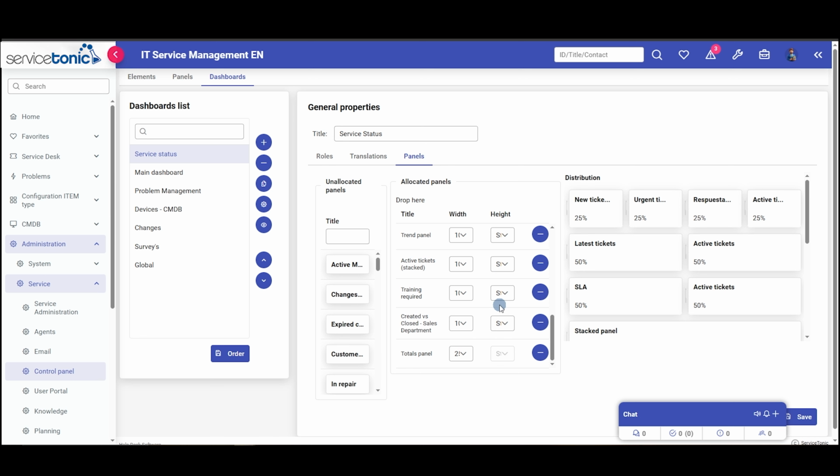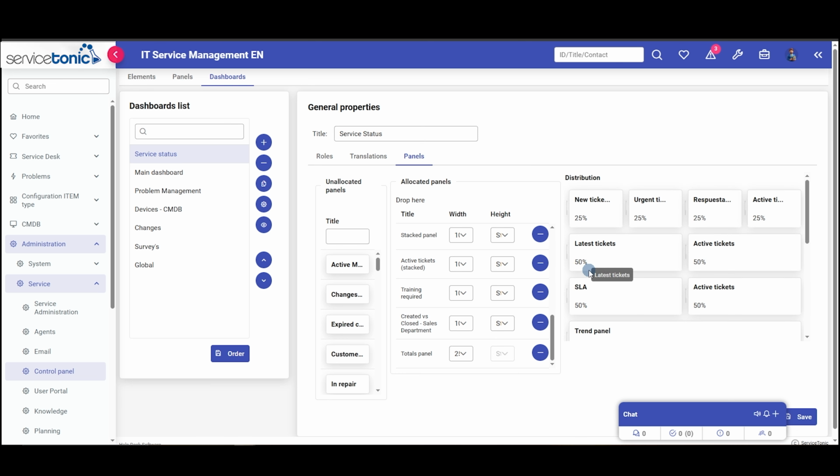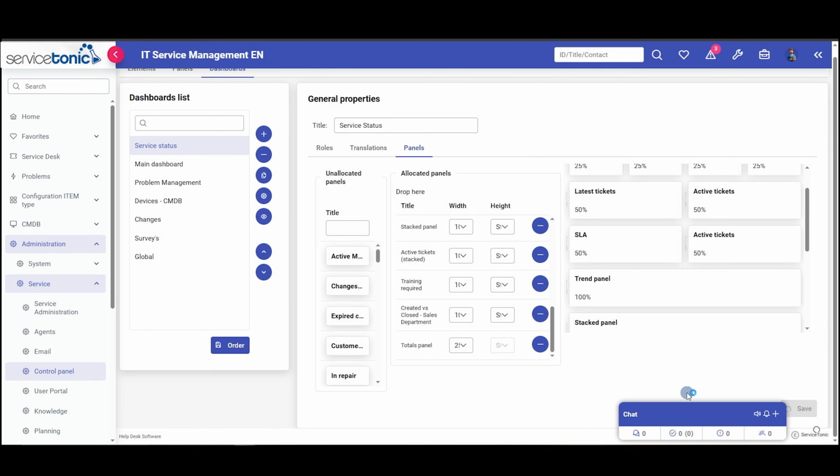Additionally, within assigned panels, we can determine their width. For totals, like the panel shown here, we might set it to 25% or 33%. But in the case of stacked panels, for example, we could choose 100%, 75%, or 66%. This way, we can maximize the efficiency of our dashboard. Like I said before, we can also add new panels and rearrange them as needed. Finally, we just have to save the changes.